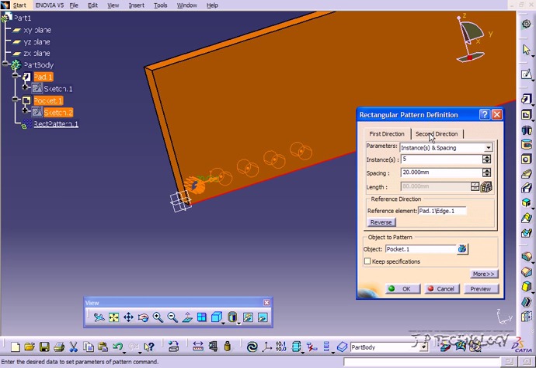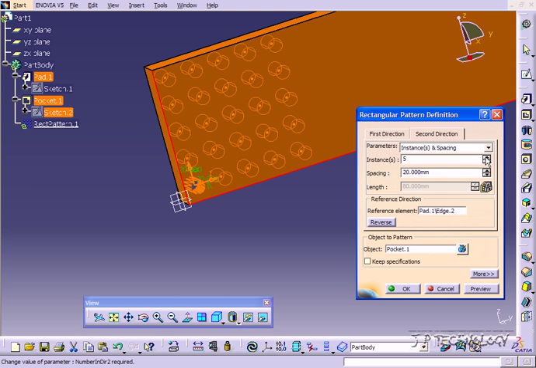And now we're going to be choosing the second direction. So in the first ones that we've been doing, we've only been doing one direction. So you also have the option to do two at the same time. So let's click the second direction. And let's click this line here. And we'll just reverse it and increase the instances to 5 so it goes all the way up. And we'll put these to 15.